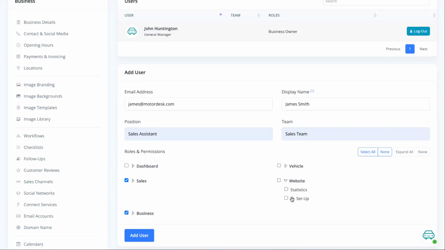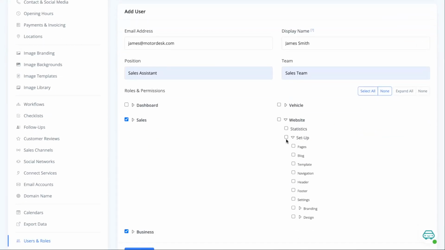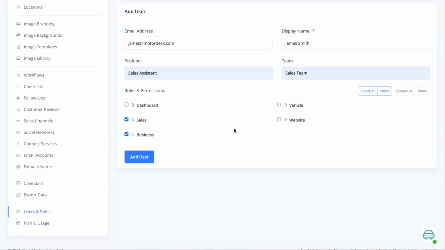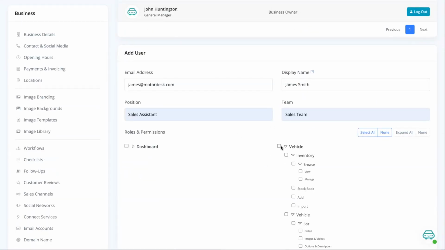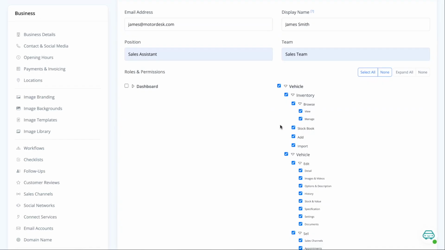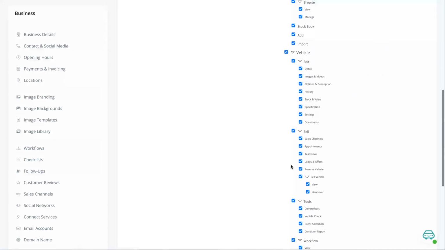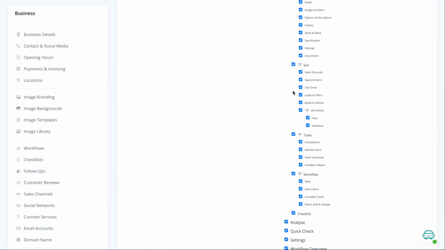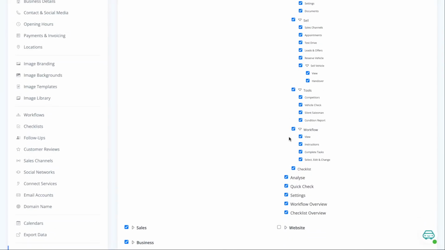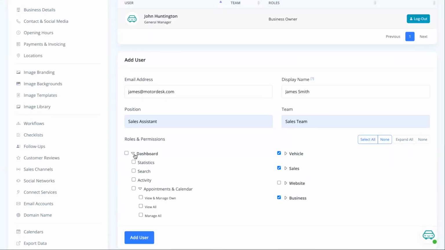Again, if we go across to the website, this is for the editing tools for the website. It's unlikely in this instance we'd want them to have access to that, but it obviously depends on the role. But we might give them full access to the vehicle settings, so they can browse the inventory and edit any vehicle details that are needed, as well as reserving vehicles, booking test drives, making appointments, etc. In this case of a sales assistant, it might be good for them to be able to track the workflows, but they're not working on the vehicle, so they don't need to be able to complete the tasks. And then finally with the dashboard, we might want them to be able to make their own appointments and manage their own calendar, but not necessarily see the rest.